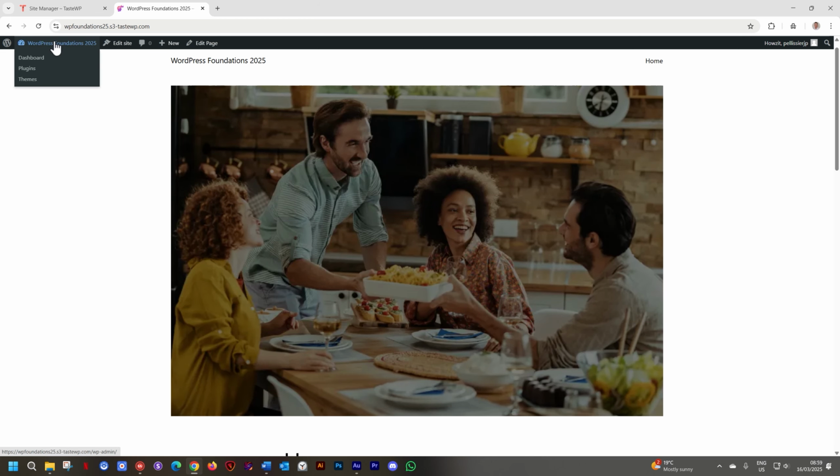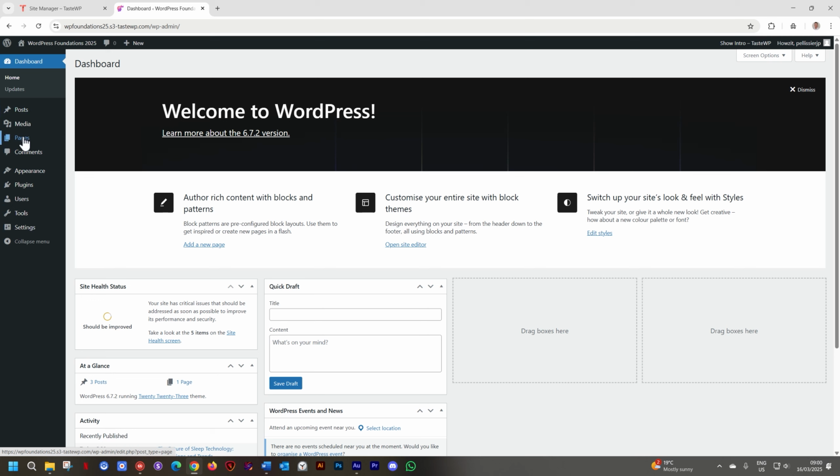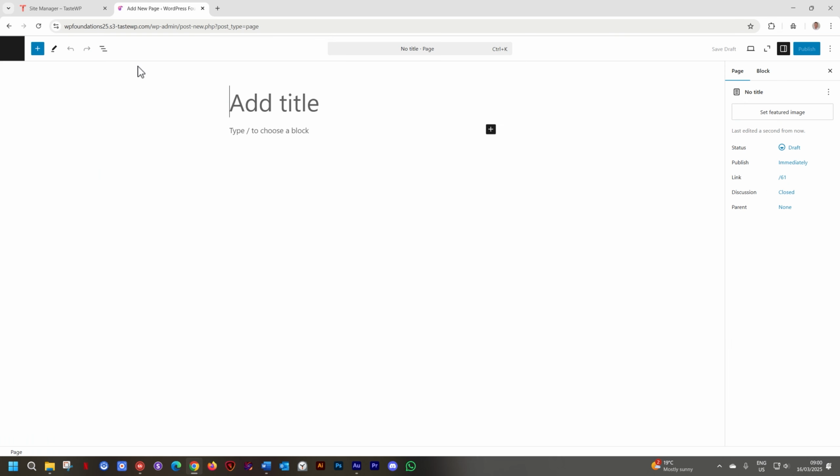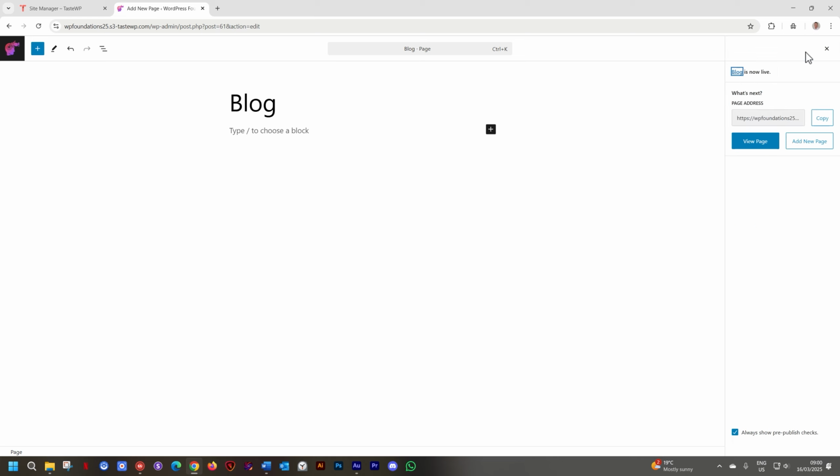Let's go to the back end. Go to Pages, select it, and click on Add New Page. And you can call this page blog, news, whatever. Often I just call it news because this is my news page. But if you truly have a blog, you can call it blog. So let's stick to blog. Just type blog, publish, publish again.